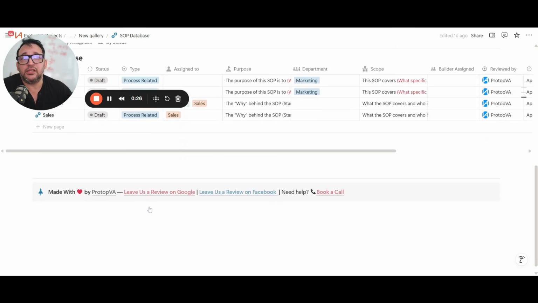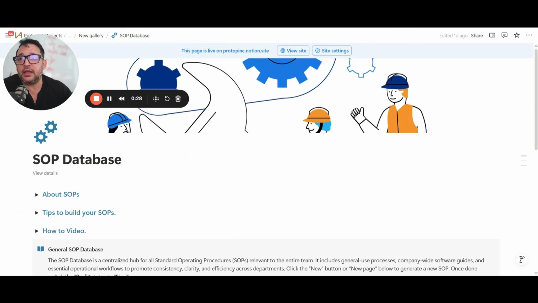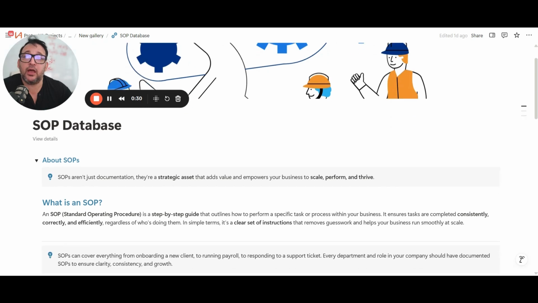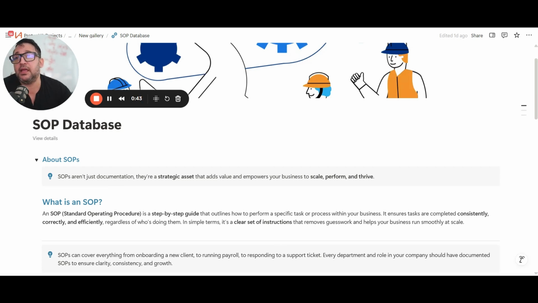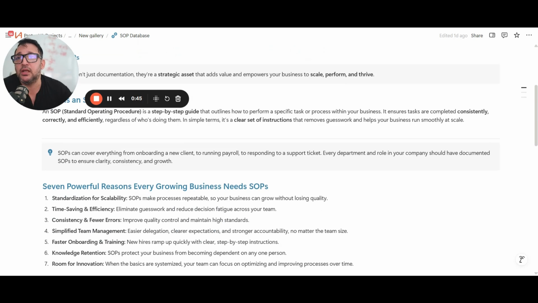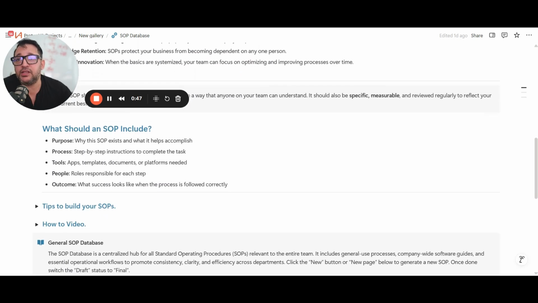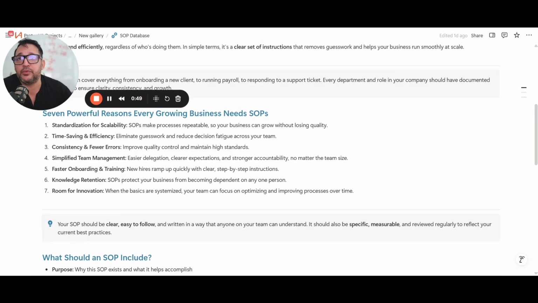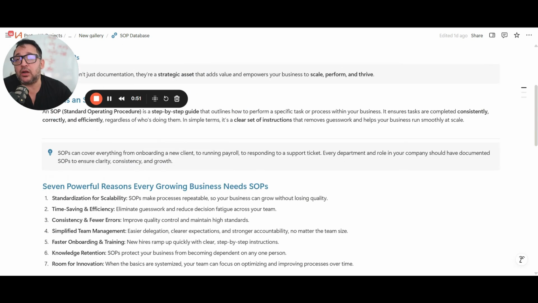Basically, this is our standard operating procedure template, and this is an explanation about SOPs, which explains what standard operating procedures are. It says standard operating procedures aren't just documentation; they're a strategic asset that adds value and empowers your business to scale, perform, and thrive. And it goes over what a standard operating procedure is, a step-by-step guide, reasons why you should have standard operating procedures in your business, and what a standard operating procedure should include.